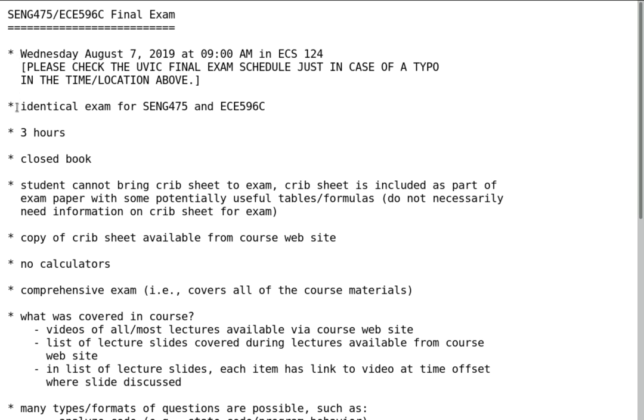The exam for SENG 475 students and ECE 596C students is identical, so there's not any special exam for the graduate students versus the undergraduate students. Everyone writes the same exam and answers the same questions. The time for the exam is 3 hours. You may not necessarily need the full 3 hours. It's really hard to predict in a course like this exactly how much time will be required, but I suspect that you should be able to finish reasonably within 3 hours and possibly less time than that.